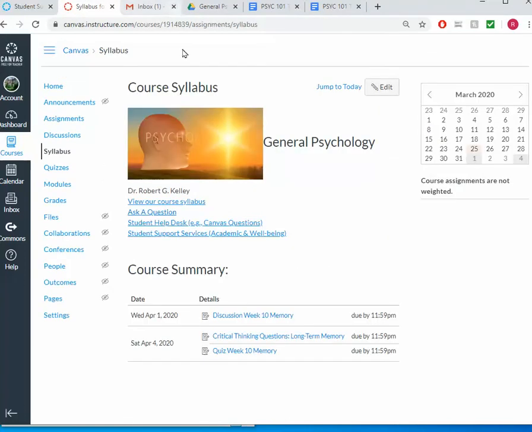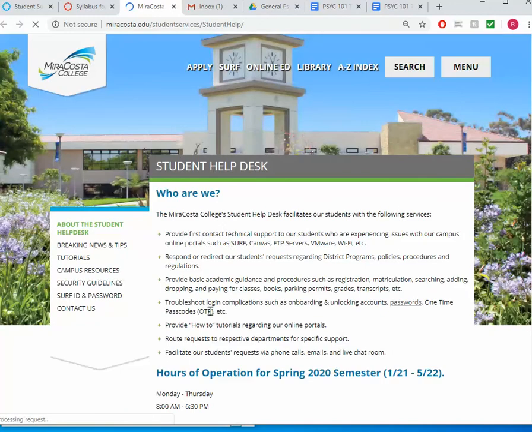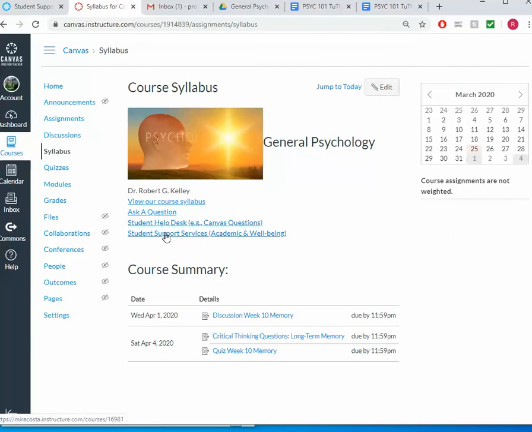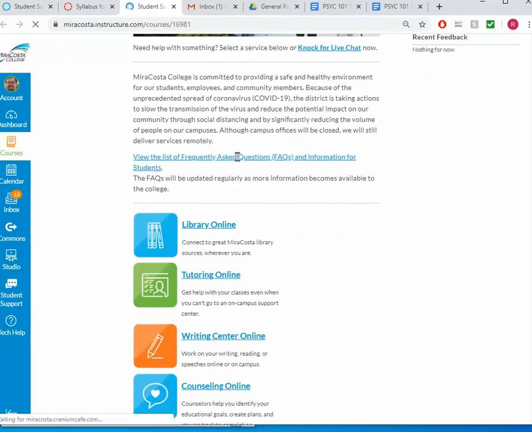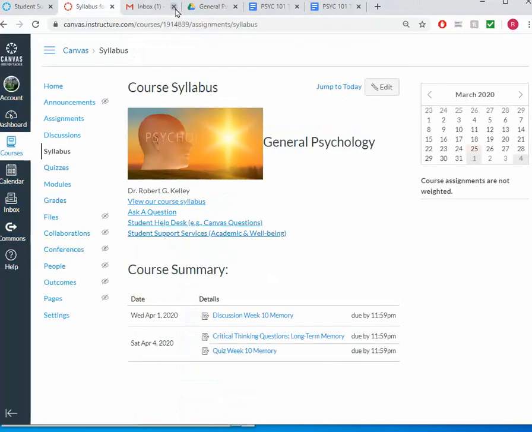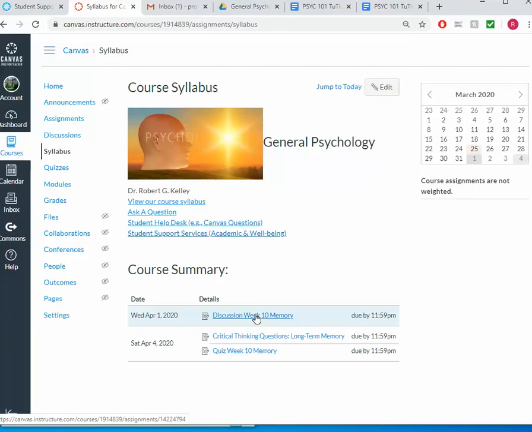We've got the student help desk, where students can go if they have questions with Canvas, and we also have the student support services, academic as well as students' well-being as well. And then below it, we have our course summary with the due dates. So that gives you an idea of how you can set up a home page that has some basic information on it to help orient the student.